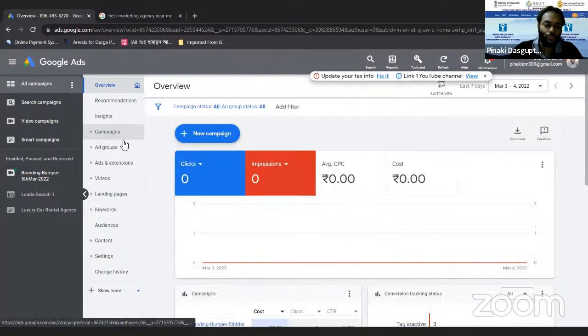Now, before I go into the different kinds of campaign, I want to tell you the structure of any campaign. Whether you are running a Facebook ad, a Google ad, or any other kind of digital ads, the structure is more or less similar. What is the structure of a digital ad?